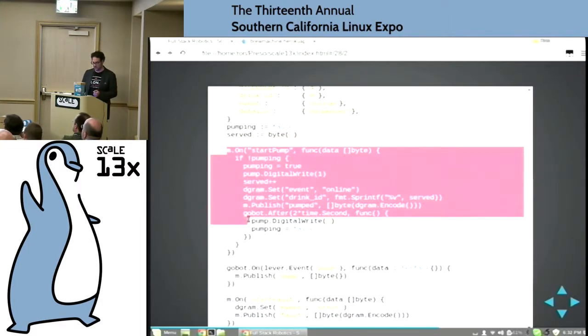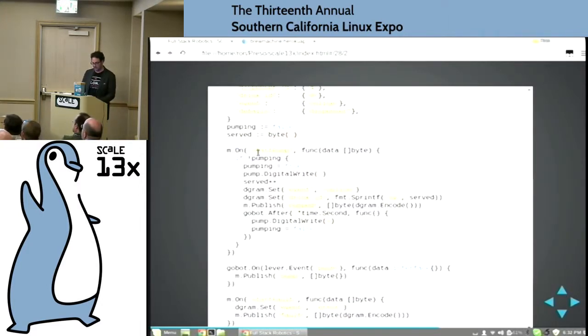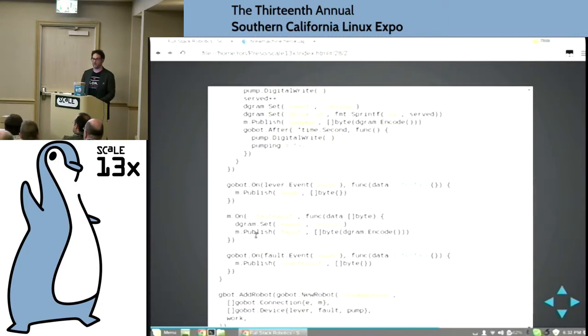Then this is the first of the MQTT messages. If we get a message from outside to start the pump, and we're not already pumping, then we start pumping and send a message that we did. After two seconds, we stop, that way we don't overflow the drink receptacle.